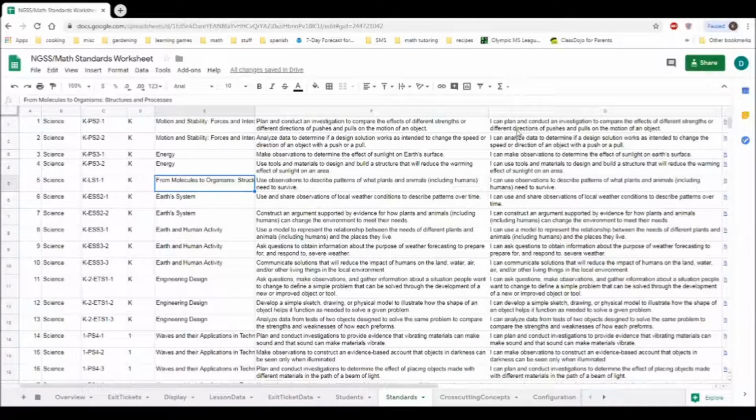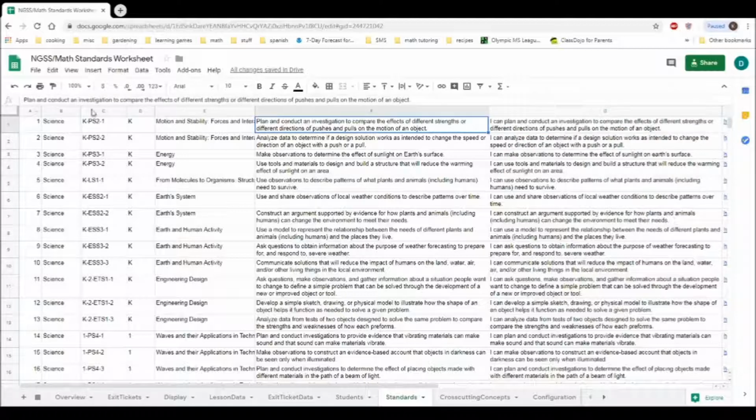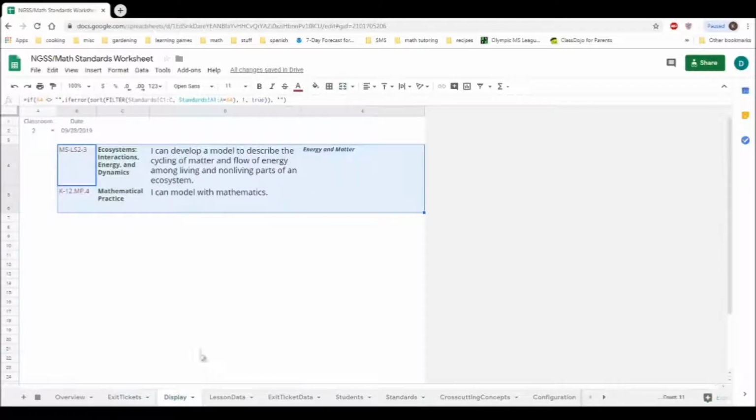So you can come and edit these standards if you don't like them. These I can statements are kind of bulky, but they're just imported based on what the standard said. So you could come in here and edit them so they're a little more student friendly. Okay, but back over here to the display, you could have that in a slideshow and prep them on what they're going to be learning during the day, during the lesson.